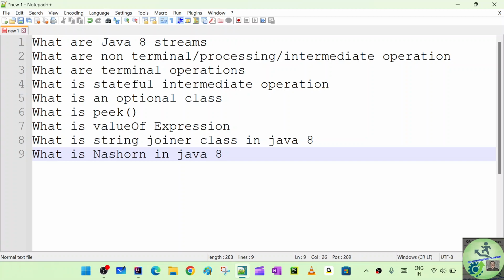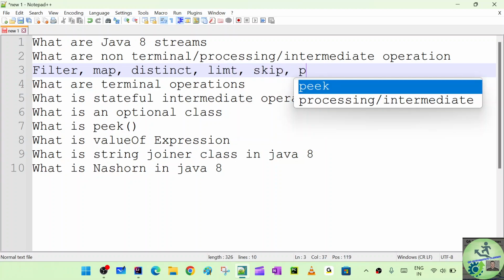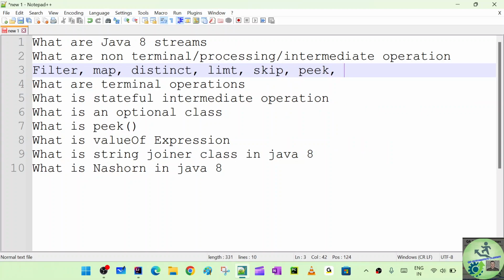I'll do one thing: I'll list them out so that it will be easy for you to understand or remember. The non-terminal methods are filter, then map, then distinct, limit, skip, peek, and we also have flatMap. These are nothing but the intermediate or non-terminal processing methods.